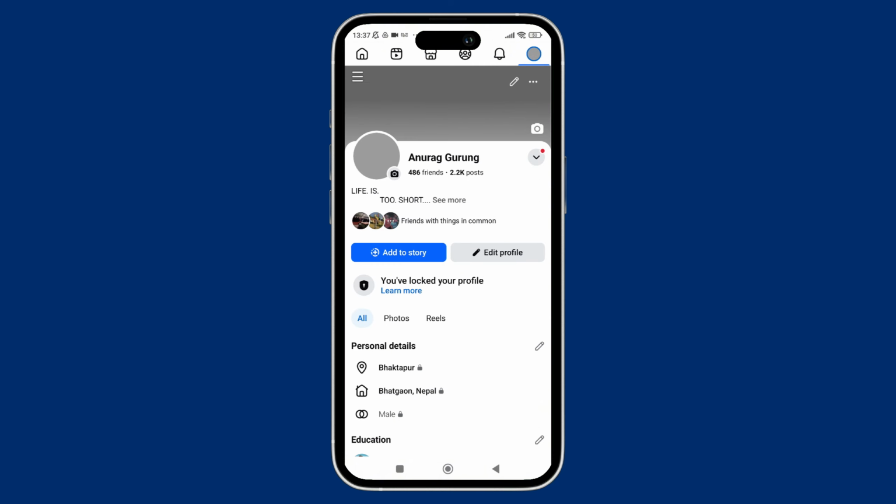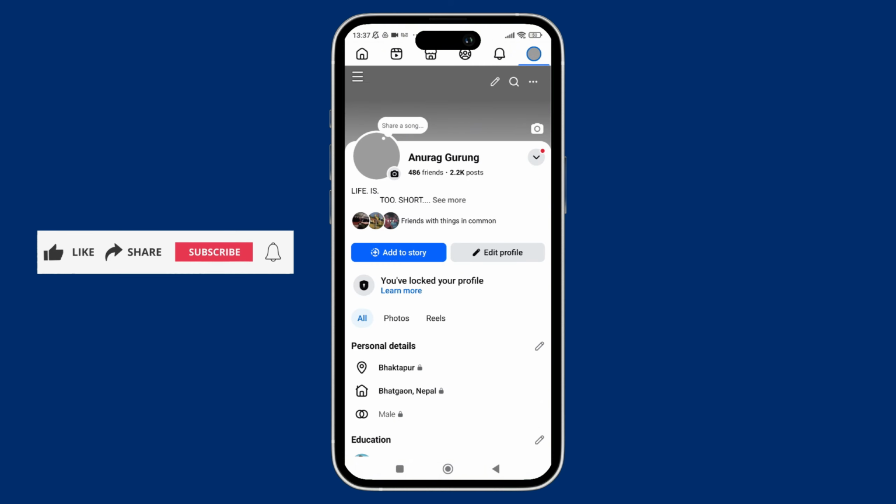And now here, once you are in the profile section, what you can do is just tap on the three dot icon which can be seen in the top right side of the screen.